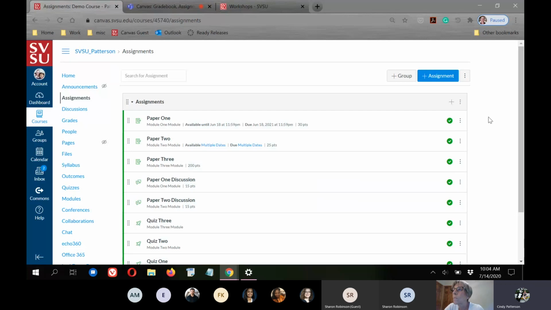I'll then show you how to attach a rubric to an assignment or a discussion. Then some of the things you can do in the gradebook, some of the great ways to do grading, and some of the settings that are built into the gradebook. So I'm starting out here on the assignments tool.